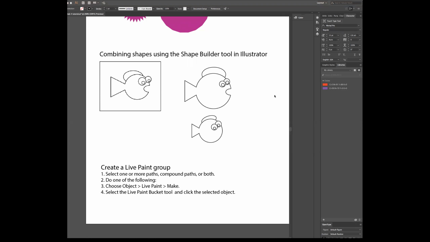Would anyone like to share their screen, share what they've been doing? Maybe you don't have to have a fish, but maybe show that you know how to merge shapes. Anyone like to share? Hi, Sinra. Thanks for coming today. Sorry I didn't welcome you earlier.